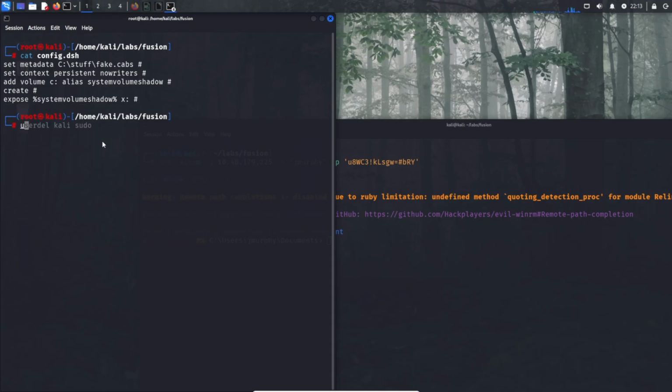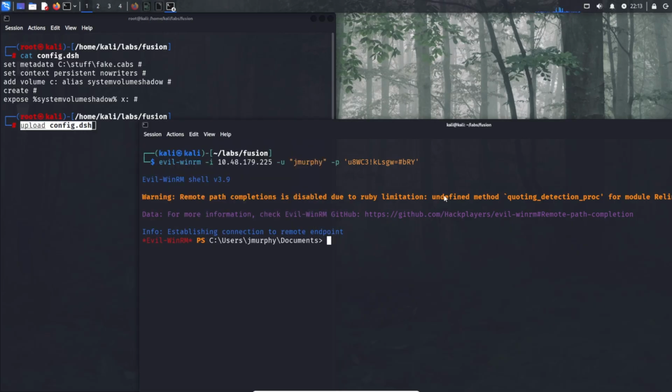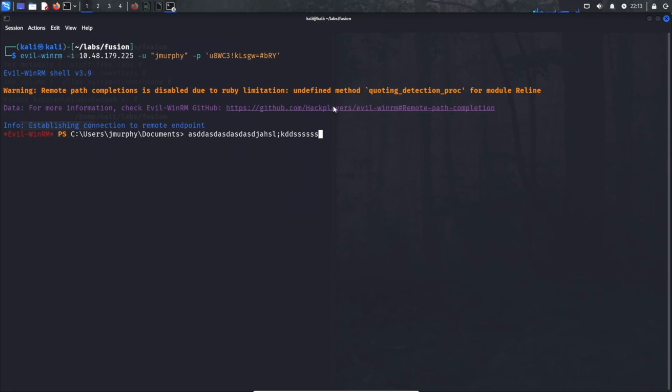I'm going to have to just upload config.sh right here. The reason I'm doing this is that it's really, really hard to type on EvilWinRM. You can see here it just cuts out, and we'll start writing stuff randomly, and then I can't delete it. I'm spamming backspace here, but I can't get rid of it.